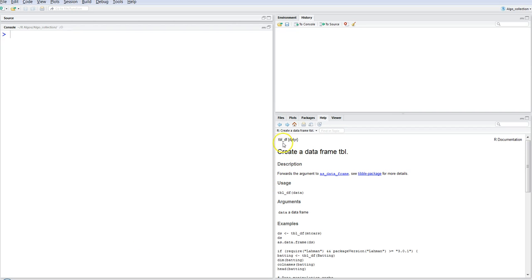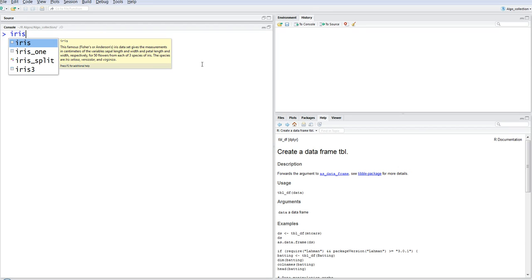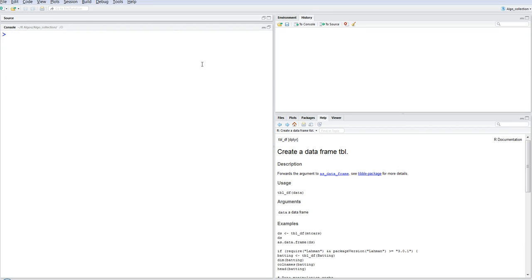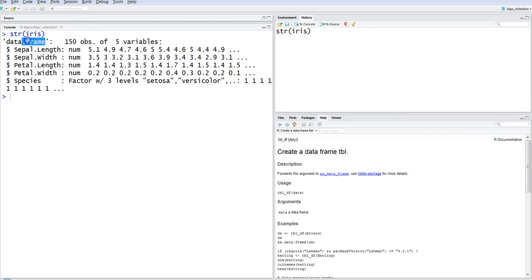The topic that I'm going to cover is creating a data frame within dplyr. You might have seen a data frame already if you are programming in R. For example, iris is one of the data frames. If I see the structure of iris, then it is a data frame.